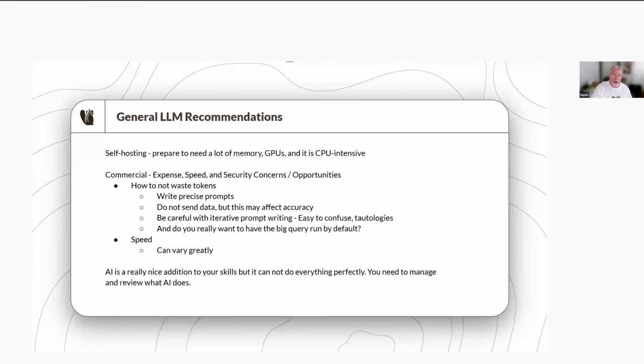So some general recommendations. If you're self-hosting, to get good response, prepare to spend money on memory and GPUs, and it is very CPU intensive. This is not like the old days of the Hadoop clusters where you're going out and buying tons and tons of machines. Maybe an investment in one very muscular machine will take care of what you need. For the commercial offerings, look at their offerings for expense, speed, and security concerns, and make sure that you read the details to see what they do with your data and what your responsibilities are.